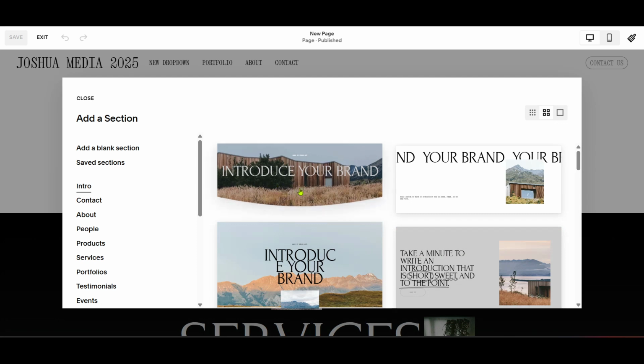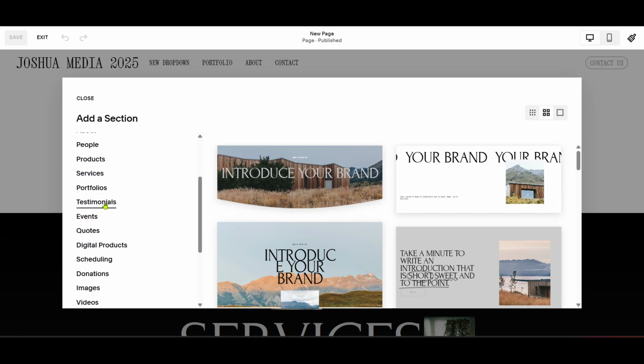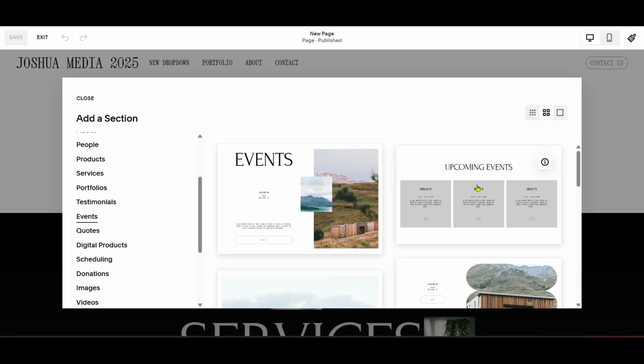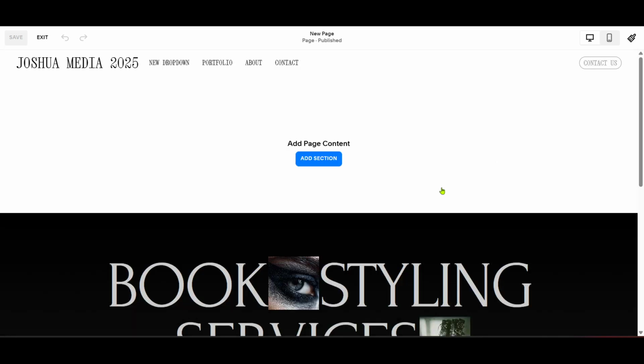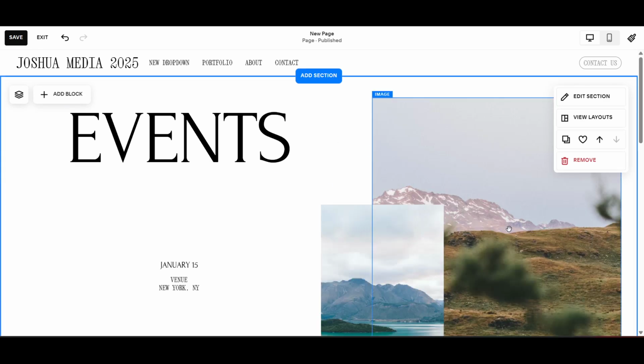Finally, it's time to add a section to your page. To do this, click on Add Section. This allows you to build out your page with various content blocks and layouts. Whether you're looking to showcase products, share photos, or display information, the right sections will help you achieve this effectively.